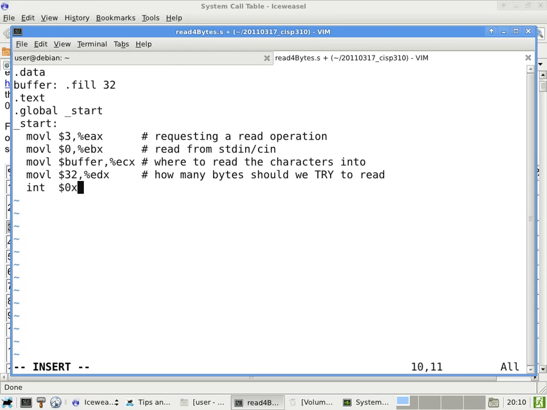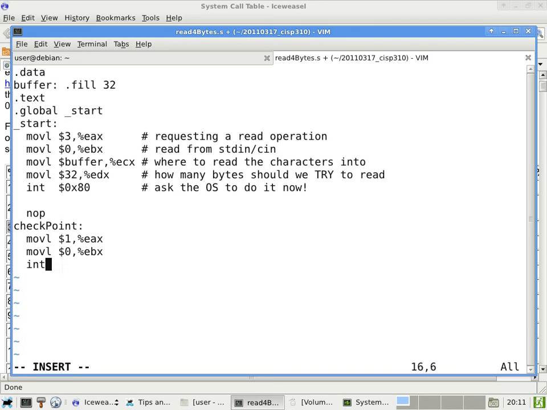Then we have the int $0x80. Okay, ask the OS to do it now. And after this, I think we need a no-op here in order to put a breakpoint next to it. So we have our usual checkpoint, and then we have $1 to EAX, 0 into EBX, and another int 0x80. Yep. Can you move that no-op past the checkpoint so we can use it?